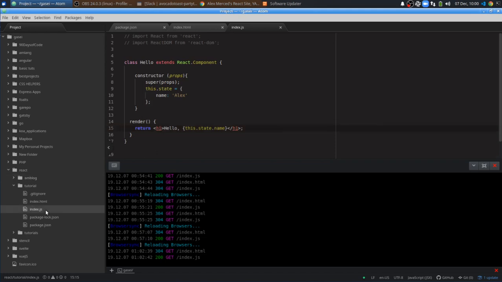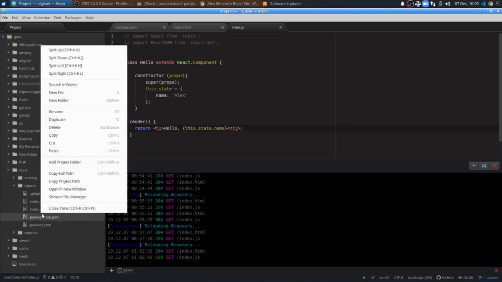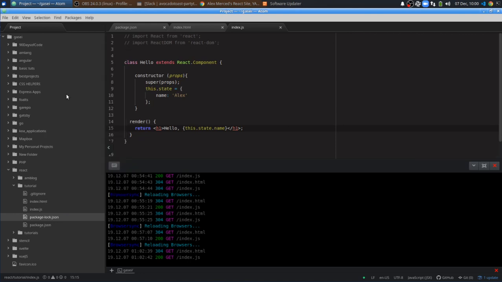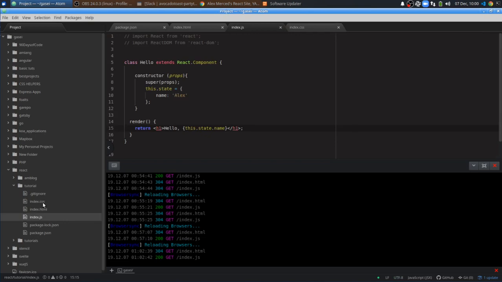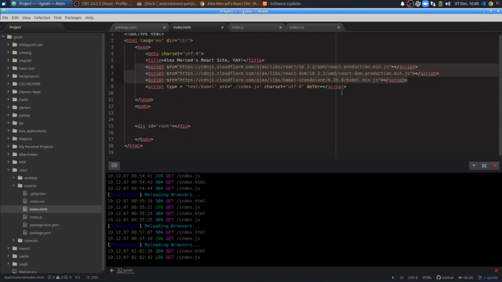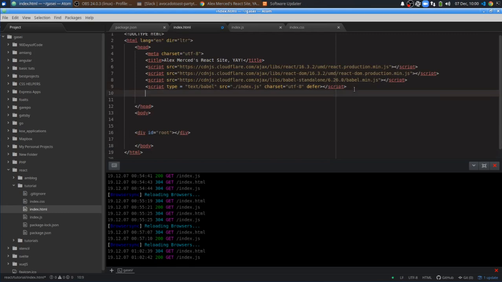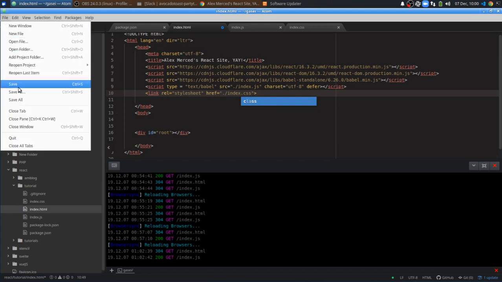What we're going to do is create a standard global CSS file. So we'll make a new file and stick to our convention, index.css. Then we need to include that in our HTML file, so in our head tag, let's add a link that goes to index.css. Let's practice it a little bit.